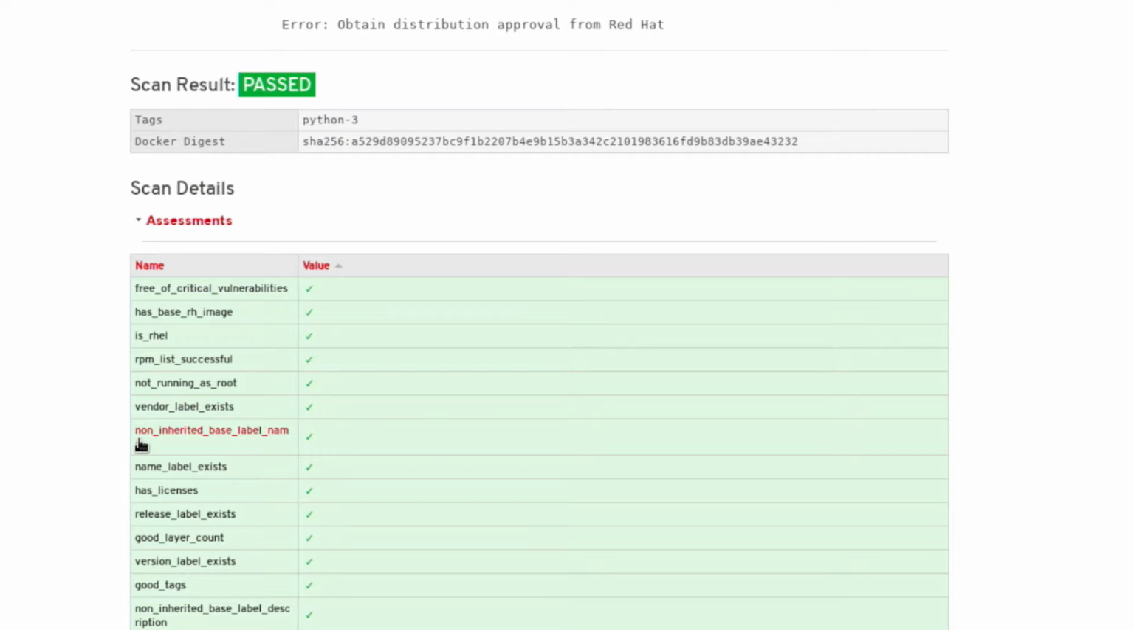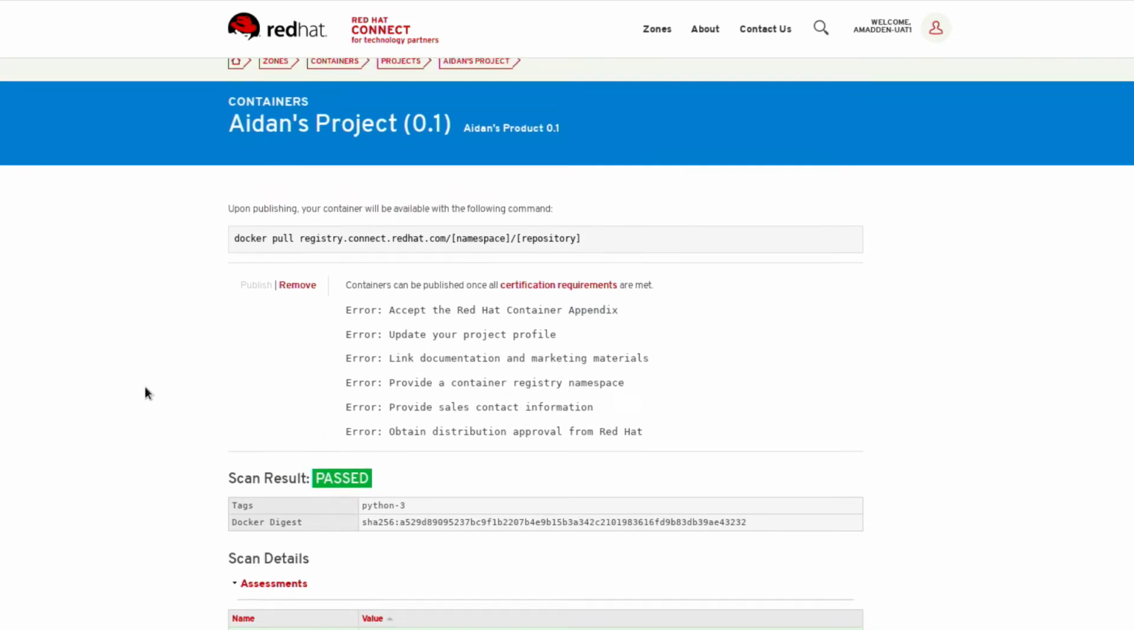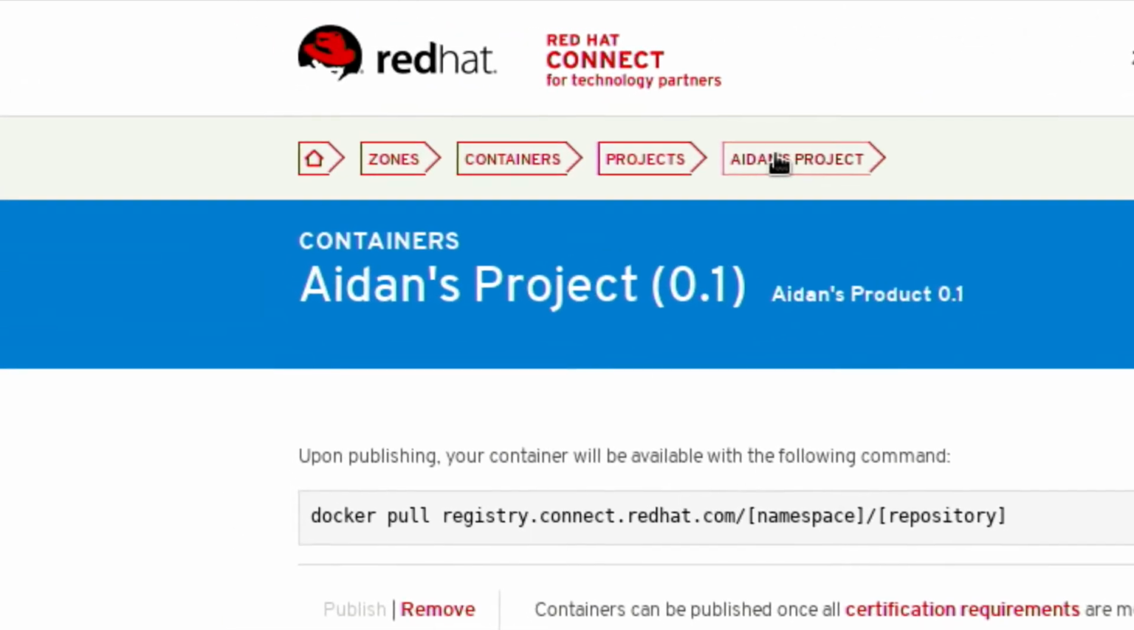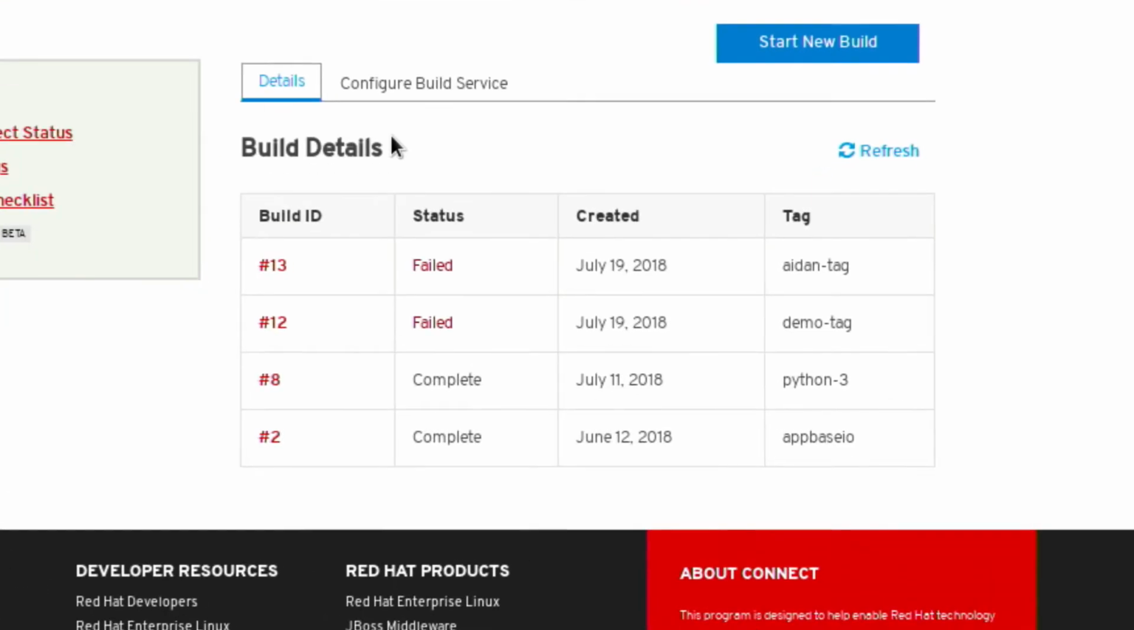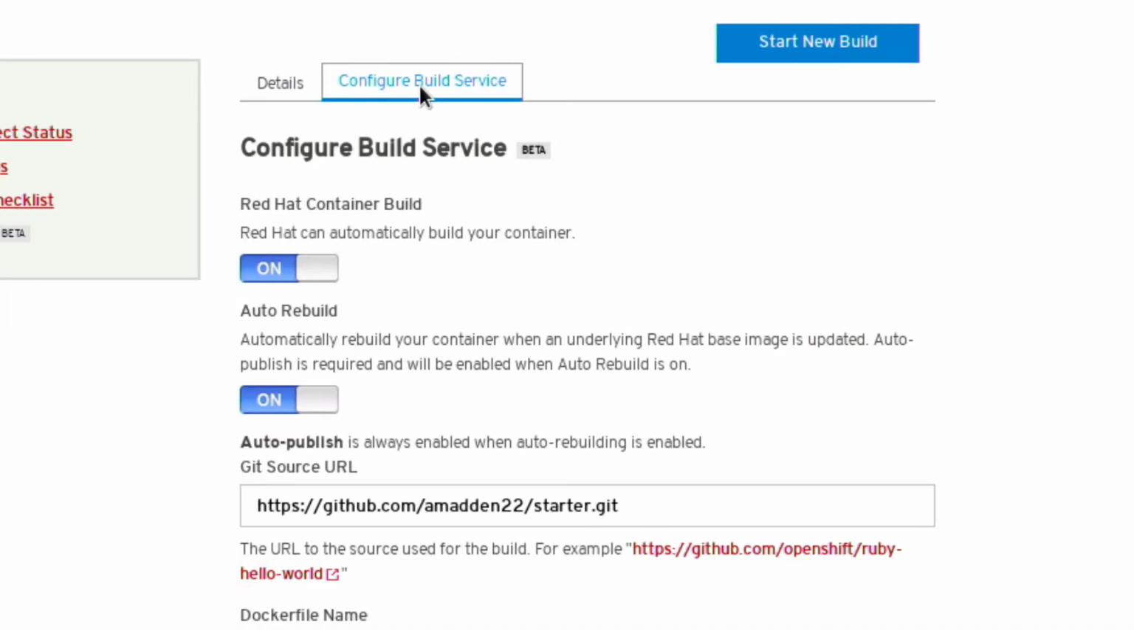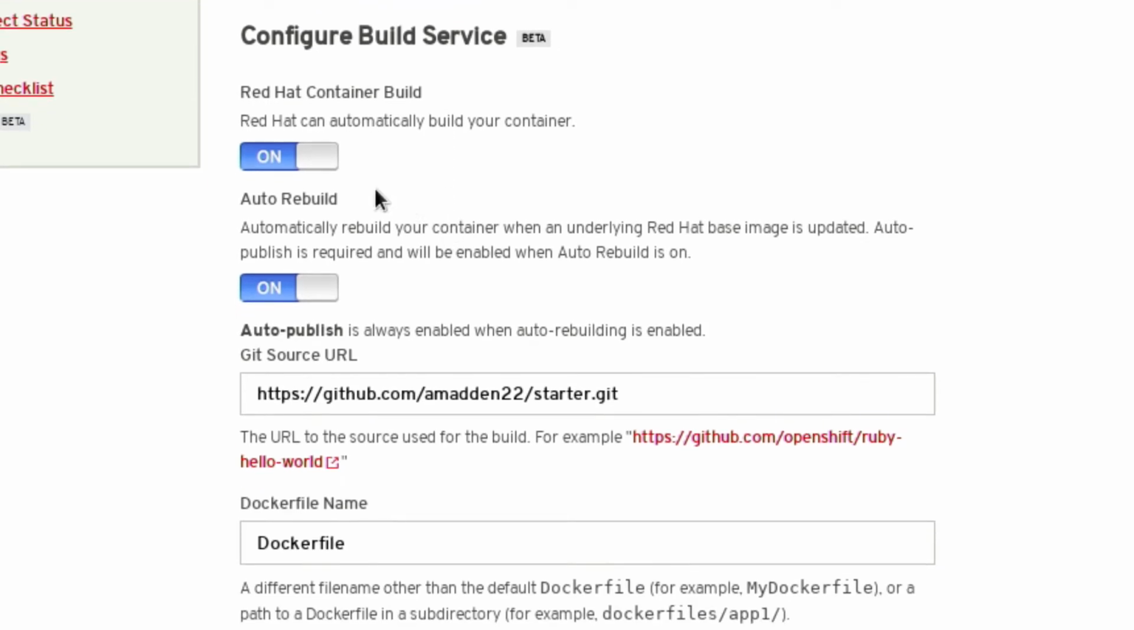The build service option is a similar process, but much simpler. Go back to your project page and select Build Service. Click the Configure Build Service tab. If you'd like the build service to automatically build and publish your container, and do it every time an underlying Red Hat base image is updated, toggle the Red Hat Container Build and Auto Build buttons to on.